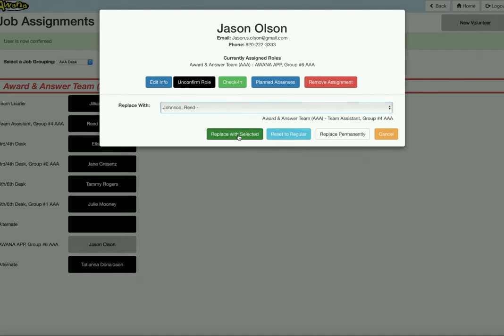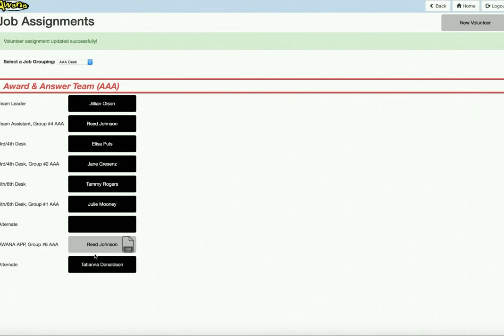So I'm going to say replace with selected, and now Reed shows up in there, and there's a little icon next to his name showing that he's a sub. So I can quickly see, okay, this is not Reed's regular spot, but he is here, and the confirmation does work independently. The confirmation is on that particular spot. So had I not been confirmed, that would still be unconfirmed. But because I was confirmed, it's confirmed for him too.